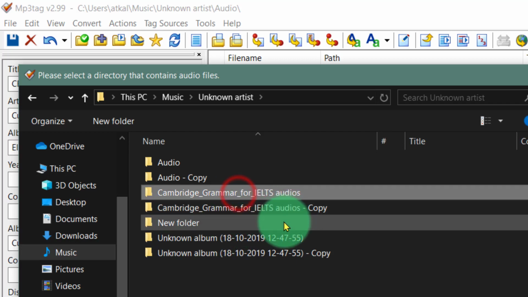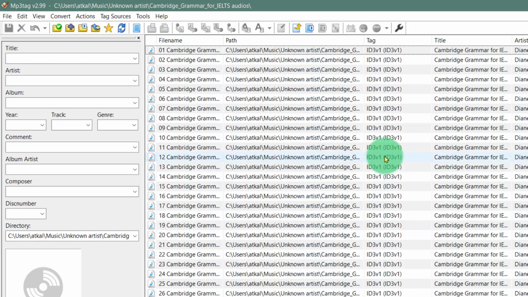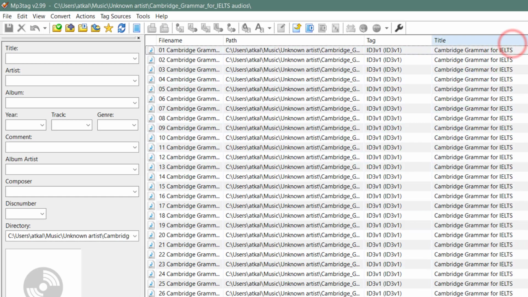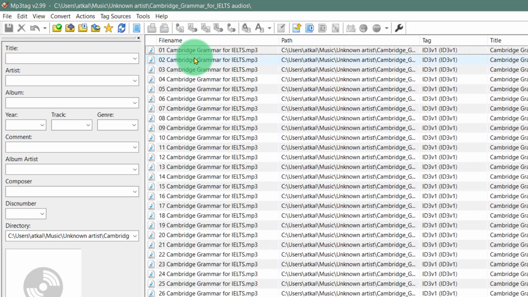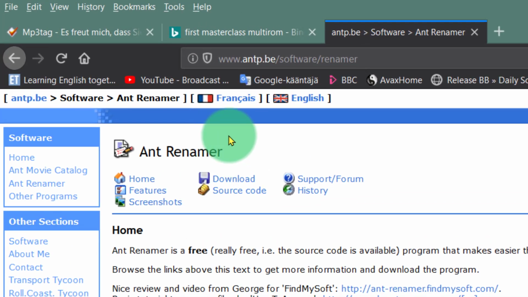Go to our folder, and we want to change these long titles so that we can make everything say track 1, track 2. This is a little trickier, but once you know how to do this, it's a very fast and easy method. So first we're going to need Antrenamer. Go to this website. You can click on French or English. Click on the download.